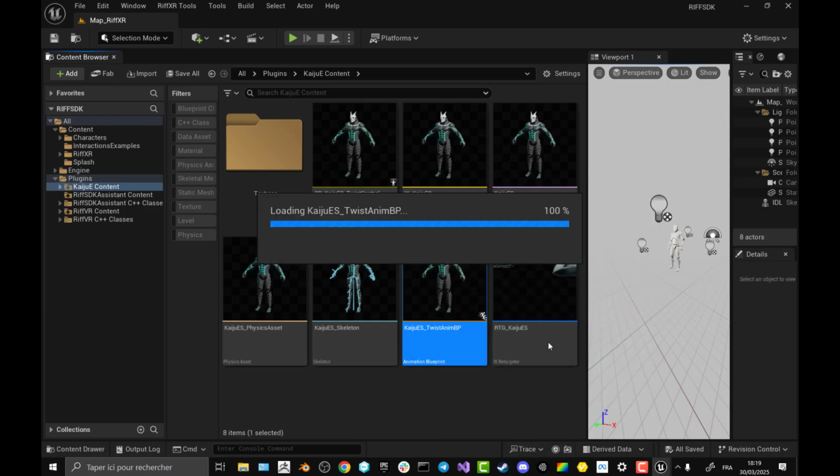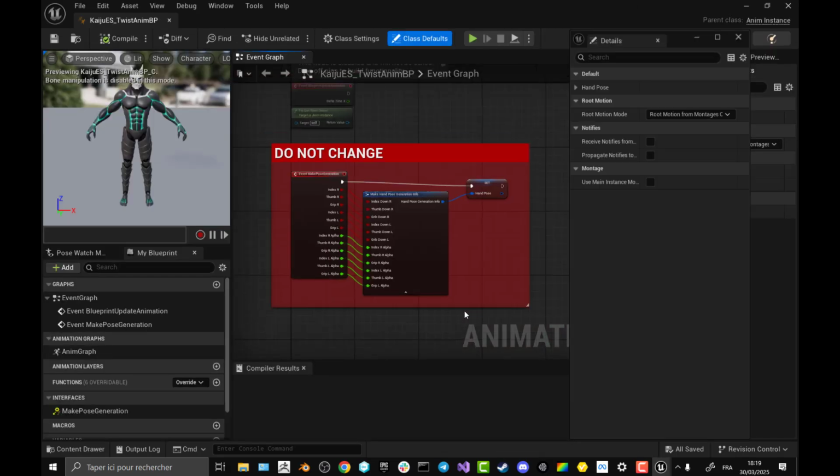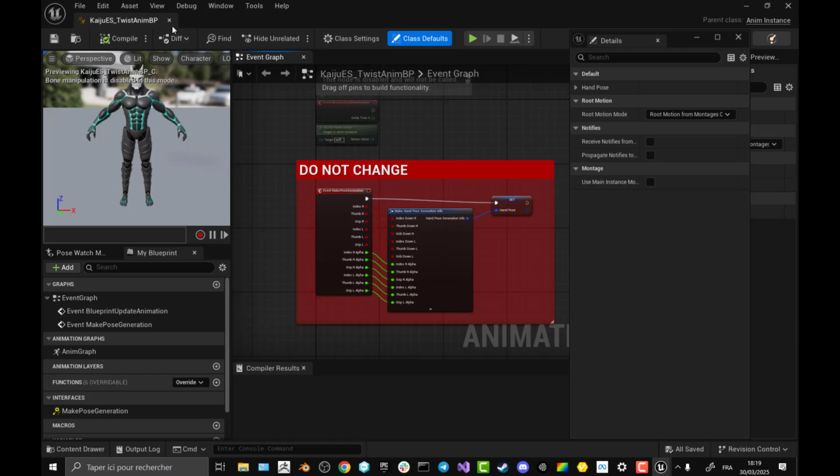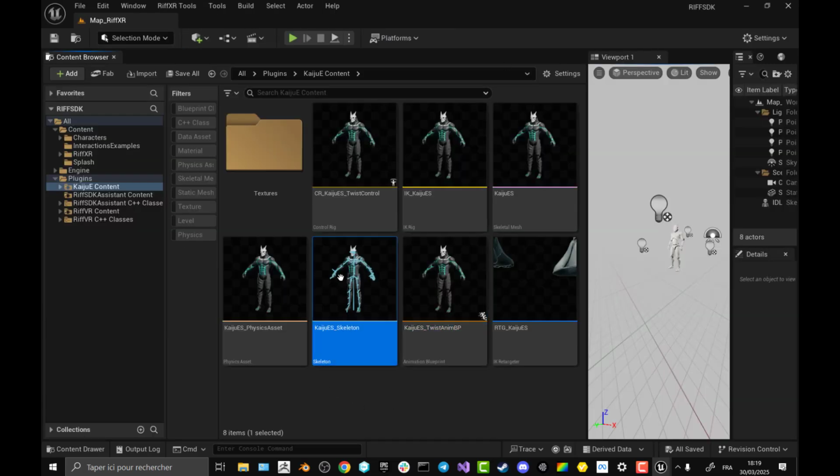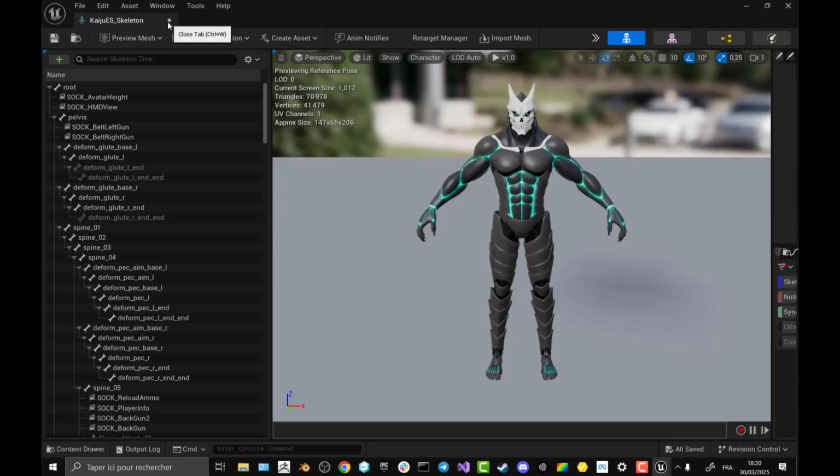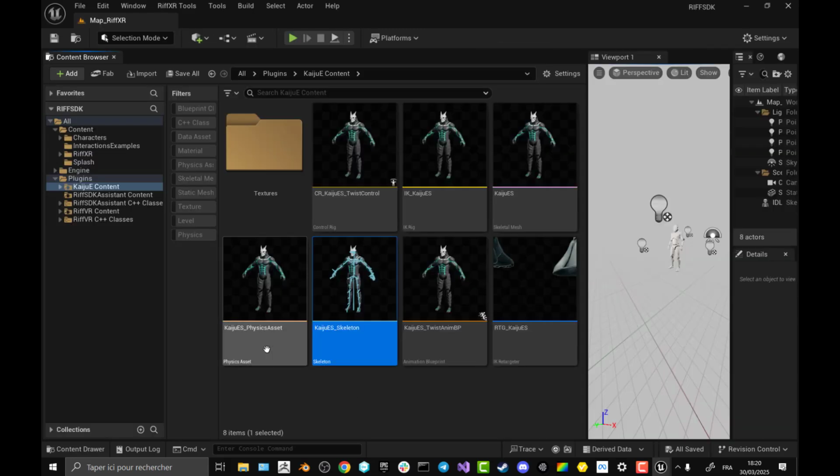Nice. So we do have the animation blueprint. It's all good. We do have it. It's great. And now we already checked the skeleton. All good. And now what we need to do is to add the hand pose for your avatar to have the fingers working.